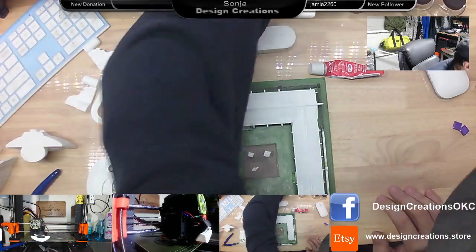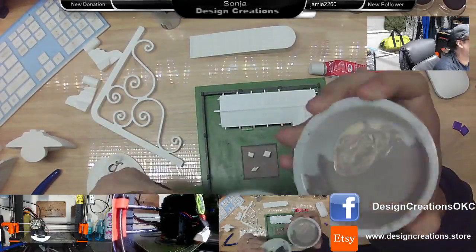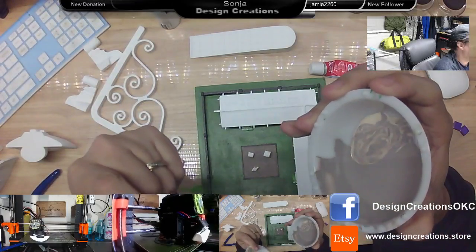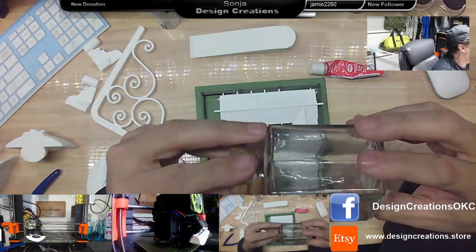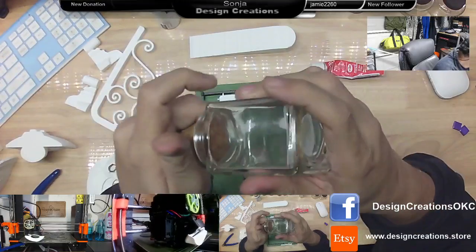Oh yeah, you can even print these little things or buy them. Little paint containers, to mix your paint. Little jars to mix your thinners. Just little things.